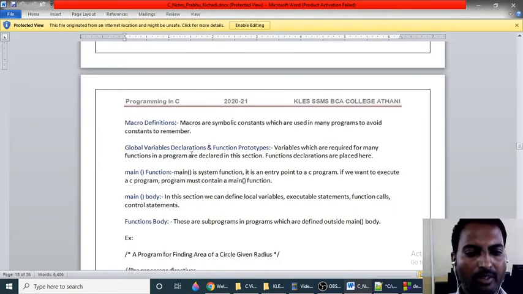And global variable declarations and function prototypes. Global variables are nothing but variables which are declared outside functions, outside the function body. Such variables are nothing but global variables.